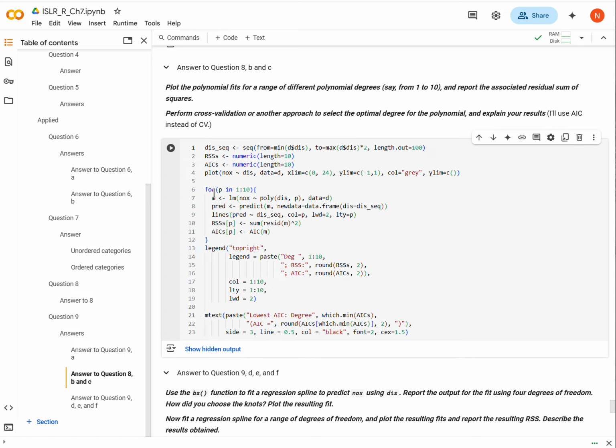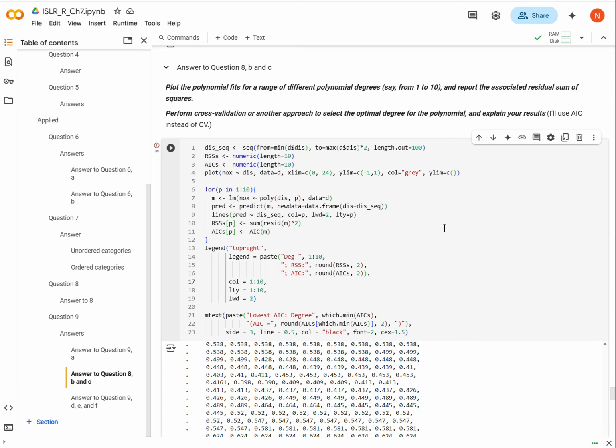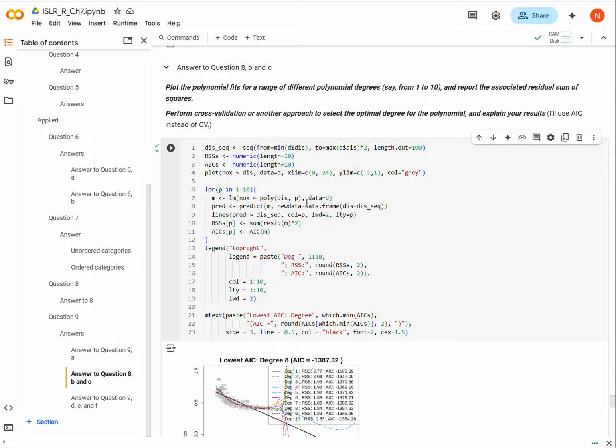So again, all we're doing is creating the same model that we did above, but for different polynomial degrees, and then we're going to find the best one here. Okay, and I've broken something, of course. Okay, give me a second. Sorry. Okay, now we're back online.